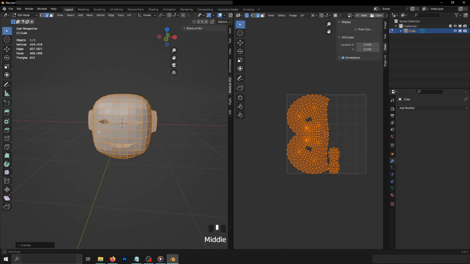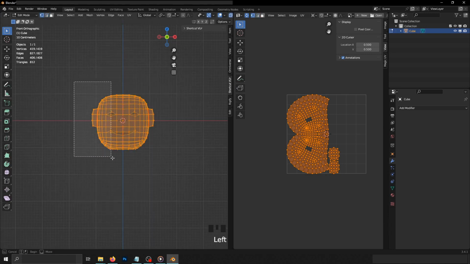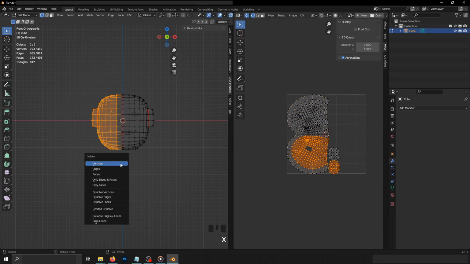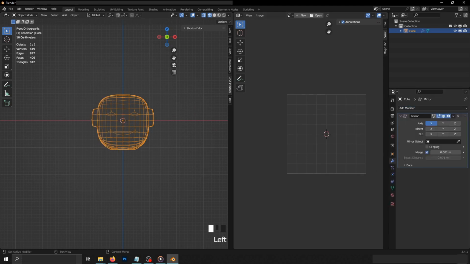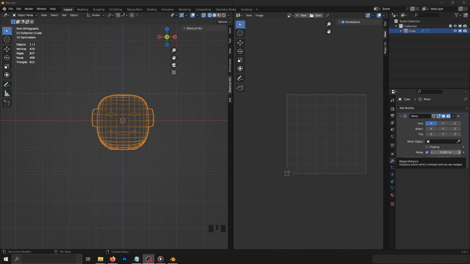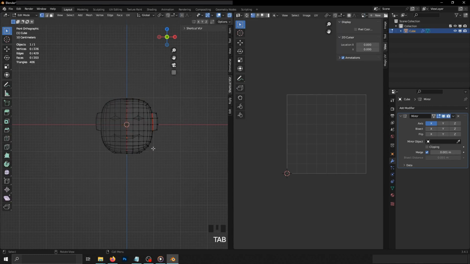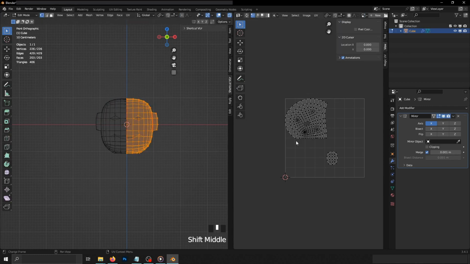Delete the left half of the mesh object and put a new mirror modifier on the mesh. Arrange the UVs on the right half of the UV space. They are gonna be mirrored by the mirror modifier.